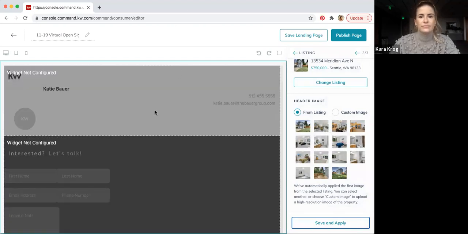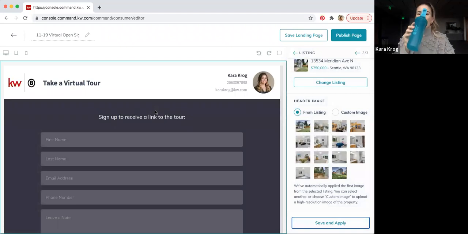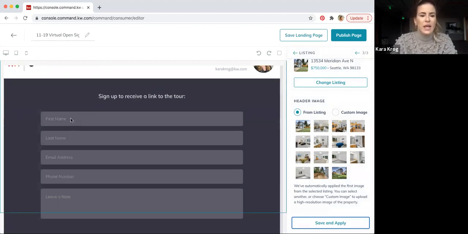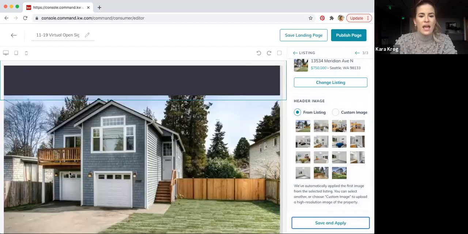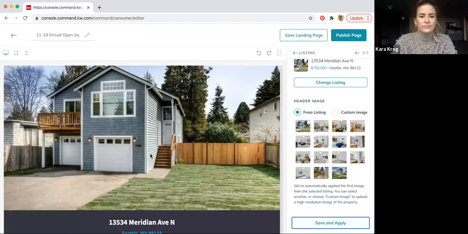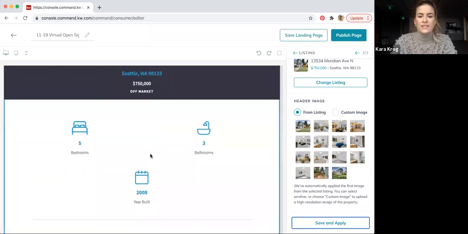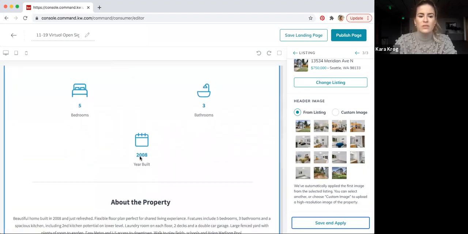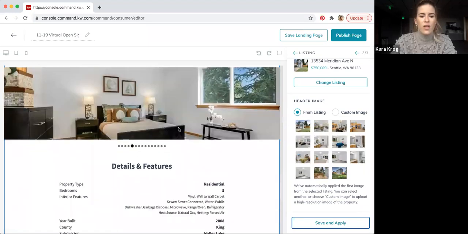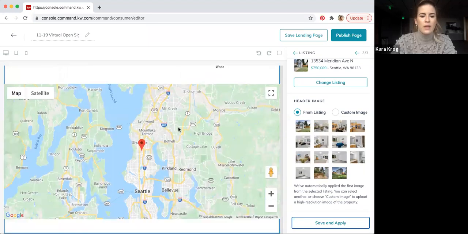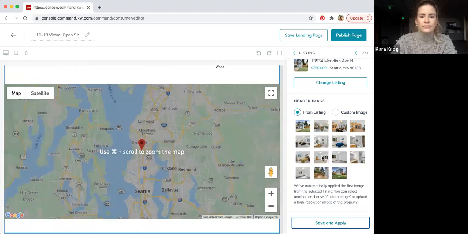All right. So now we've got take a virtual tour. It's got my name, my phone number, my email, sign up to receive the link to the tour. And then it's got these pictures of the house. Some details, it's 5 bedrooms, 3 baths, built in 2008. You can go through and look at all these pictures. Shows you where it's at.